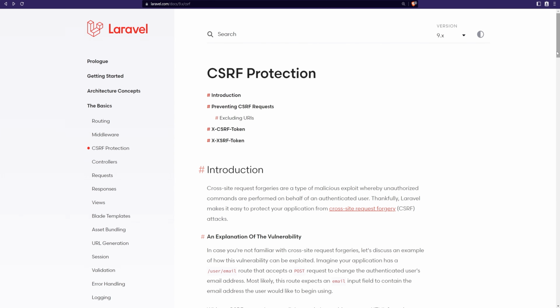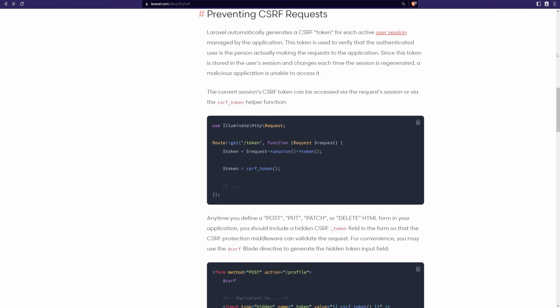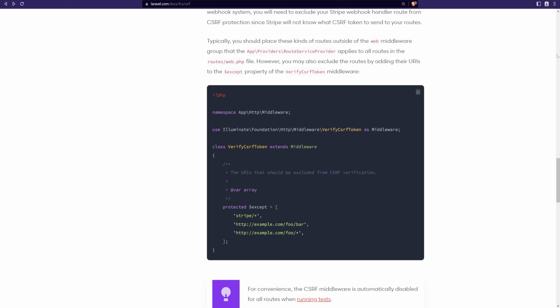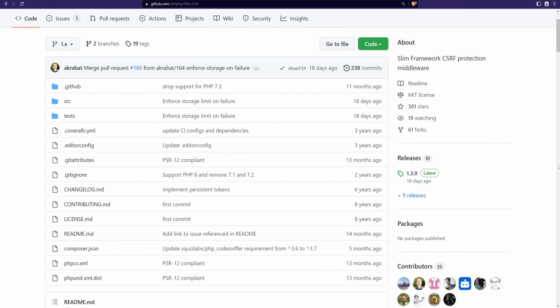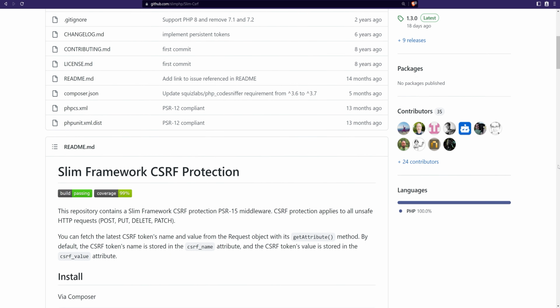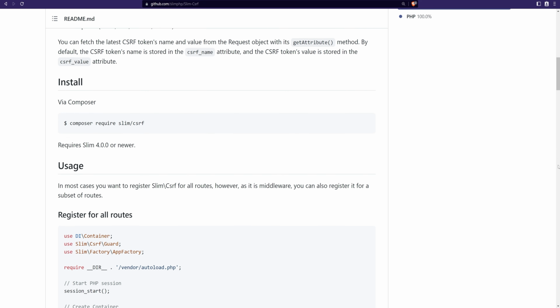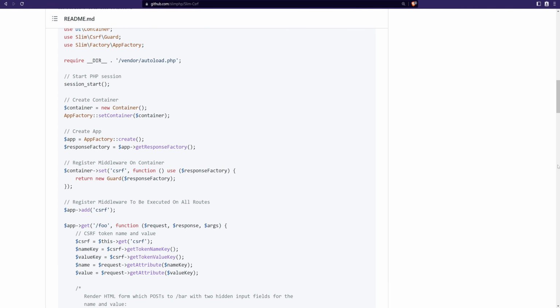Also, most frameworks already come with the CSRF protection, and if not, there are plenty of open source libraries available that can be used, so you don't have to build it from scratch. Slim PHP has a first-party package for generating CSRF tokens and handling the CSRF protection with just a little bit of setup, which is what we're going to use in this lesson, and we'll go over its source code to see how it actually works.